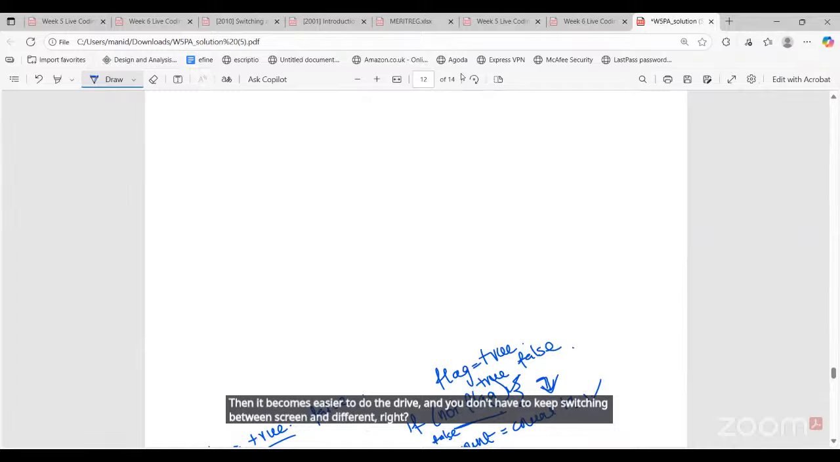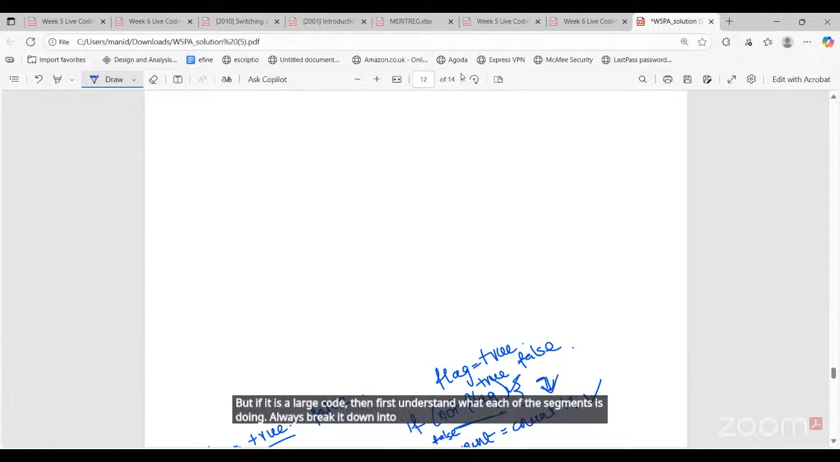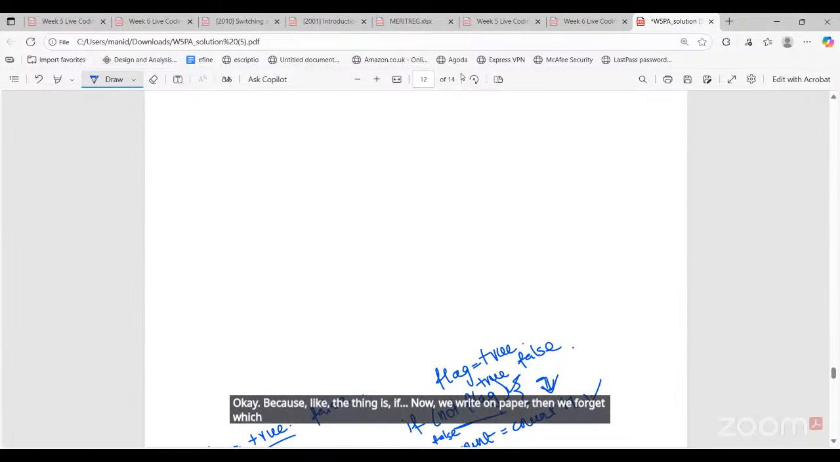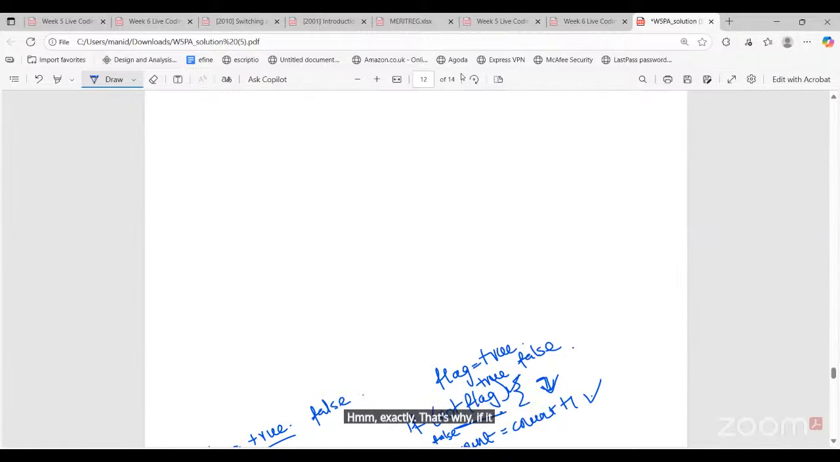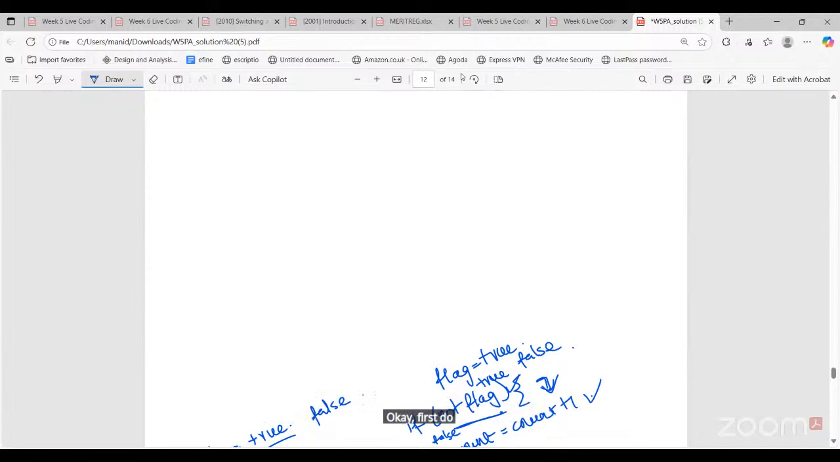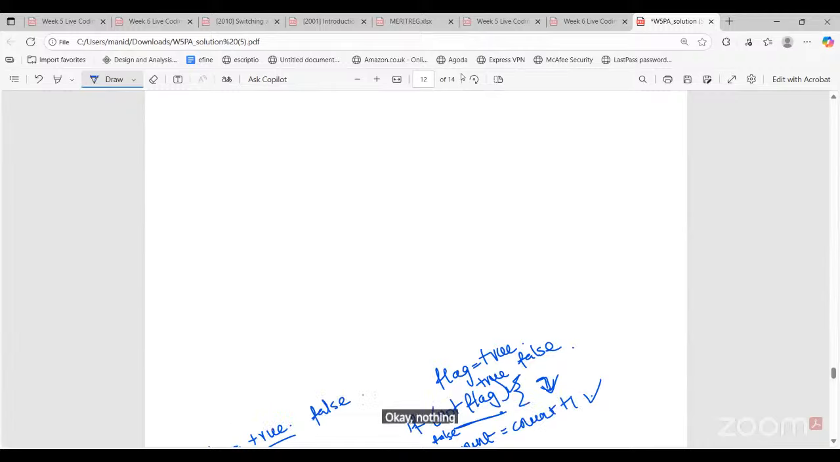Yes, ma'am. But if it is a large code, then first understand what each segment is doing. Always break it down into segments. Because if we write on paper, then we forget which line and where it was. Exactly. That's why if it is a small code, you can just write the instance on paper. But if it is large, then you do each of the segments separately, then you combine the whole thing. In CT, we won't give you very big codes. It will be as long as you can see in the graded practice assignment. That is the highest we will go. Nothing more difficult than that.